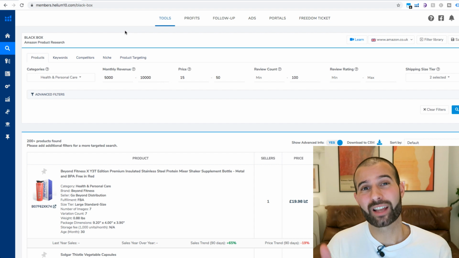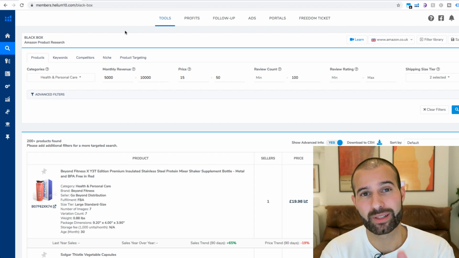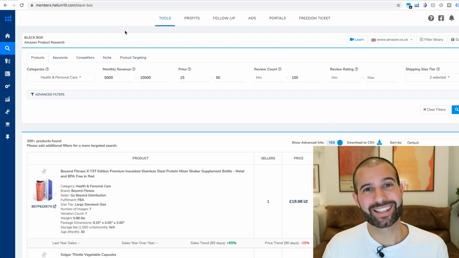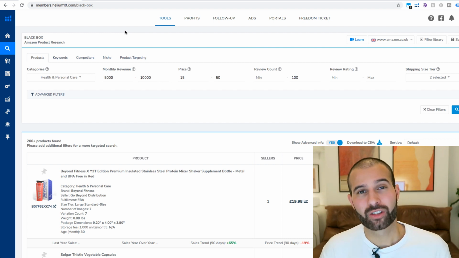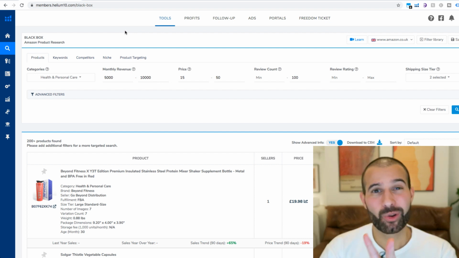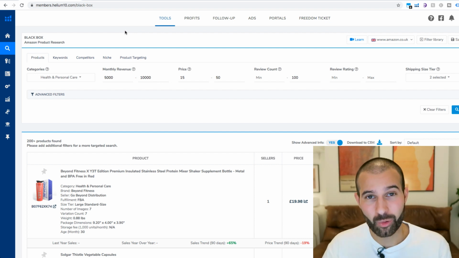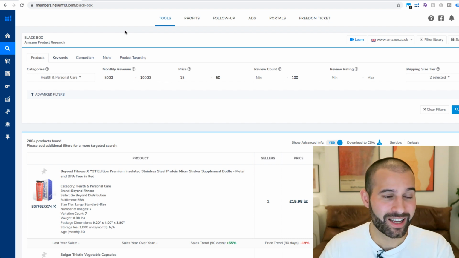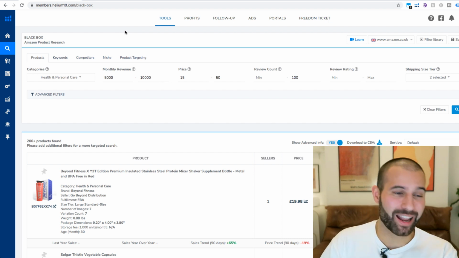Okay, so all of the methods up until now have been looking for specific products, but instead you can actually do things the other way around and look for keywords. So method number 5 is keyword searching. Now there's 2 different ways to do keyword searches that I'm going to talk about to come up with product ideas, and the first one is going back to Blackbox.